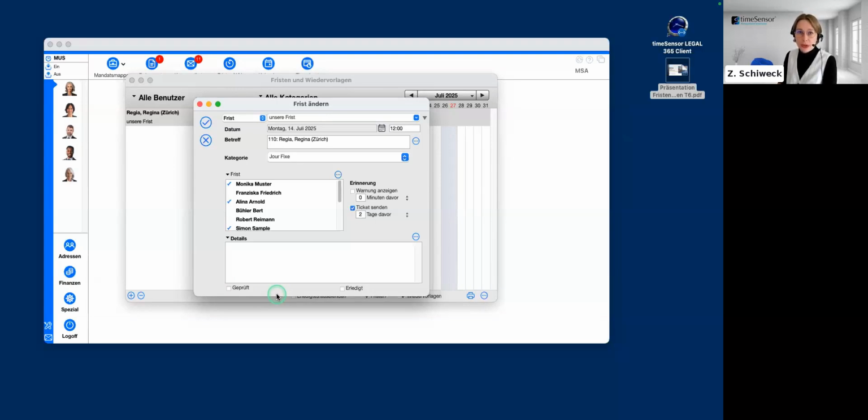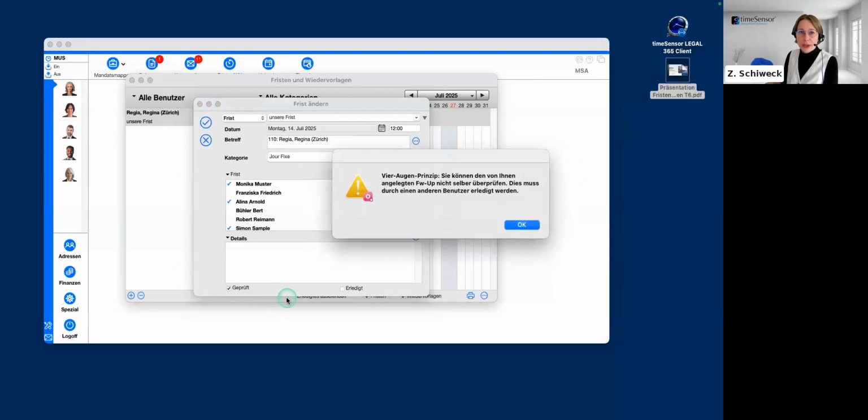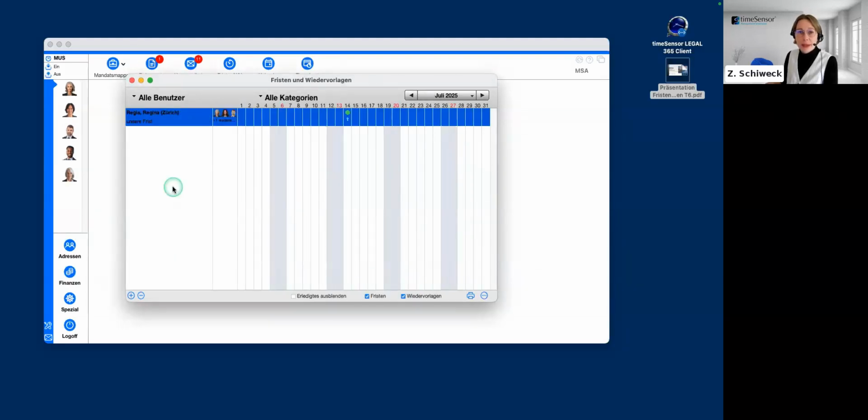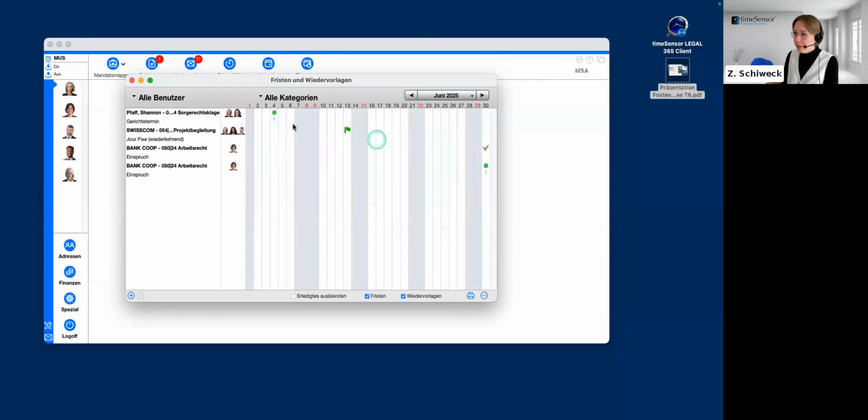For the sake of accuracy, I, as Monika Muster, personally created this deadline myself. If I now try to check it myself, I will be warned that this is not possible because I created it myself. At this point, another user would need to log in and check this deadline. Let's take a look at what that looks like.